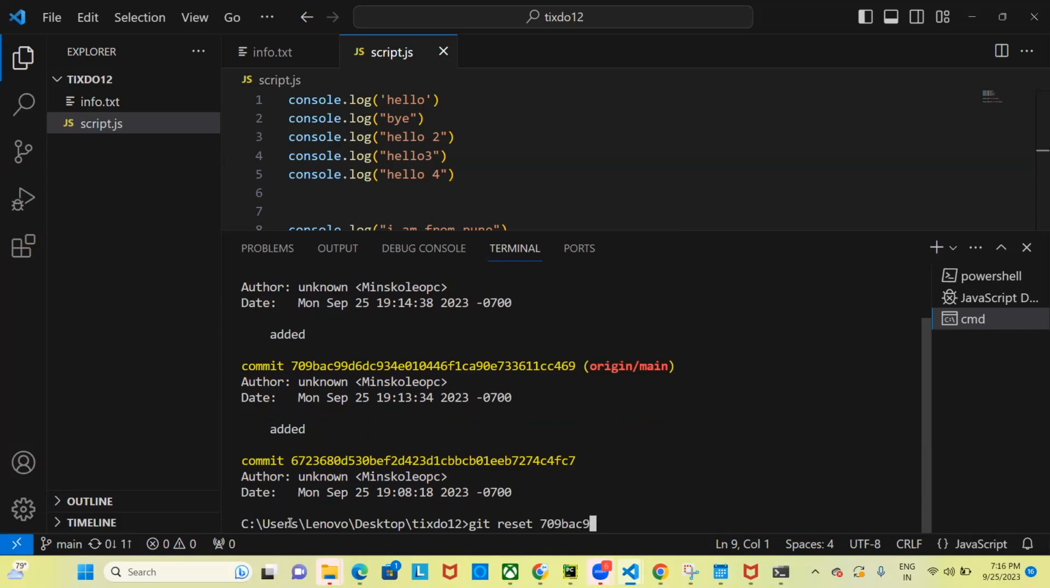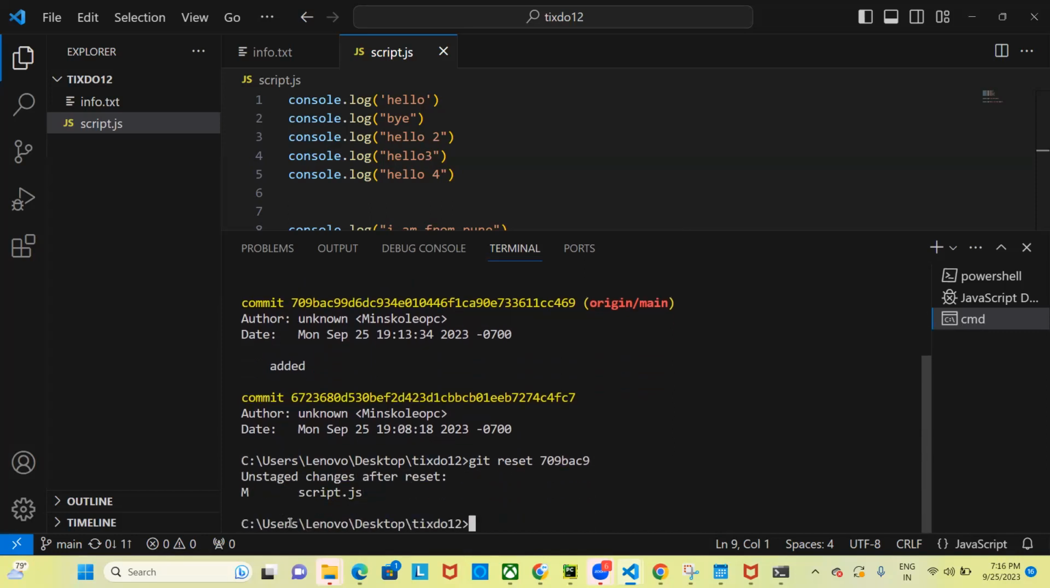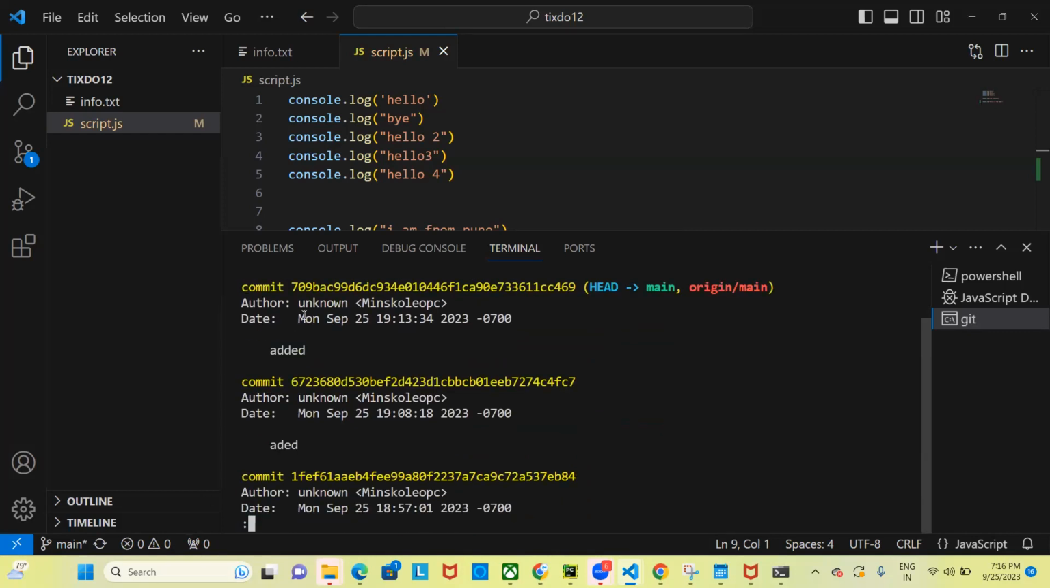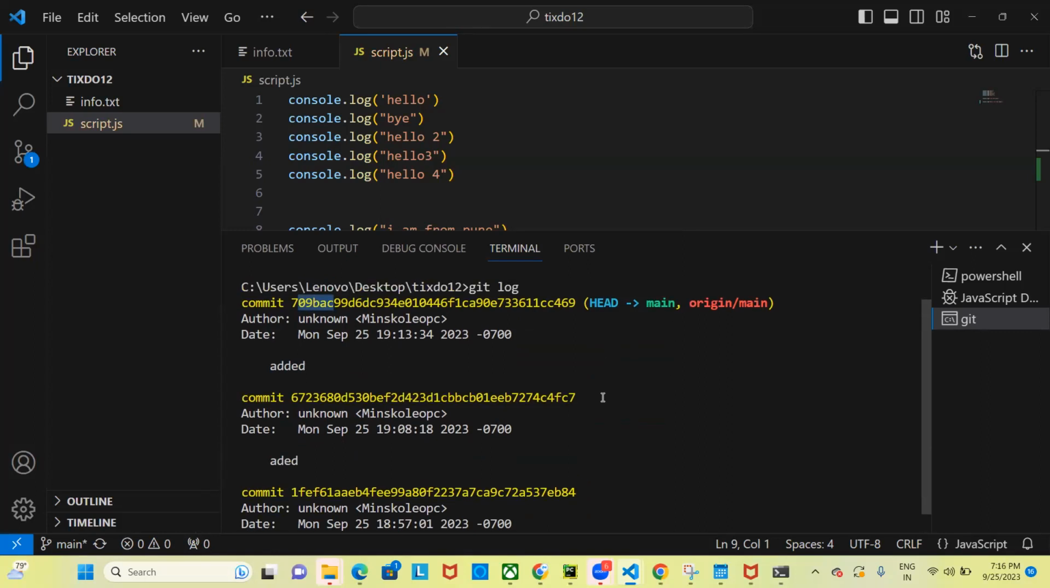So now what will happen? The above commit will be automatically removed. So let's do this command first, then do CLS. Now your head commit is changed, right? Your head commit is now whatever 7 characters we have used, and one commit got successfully removed because it was not working.